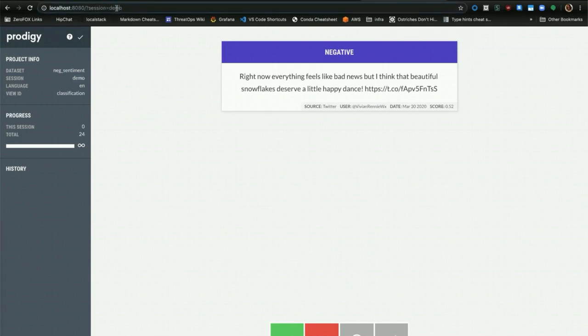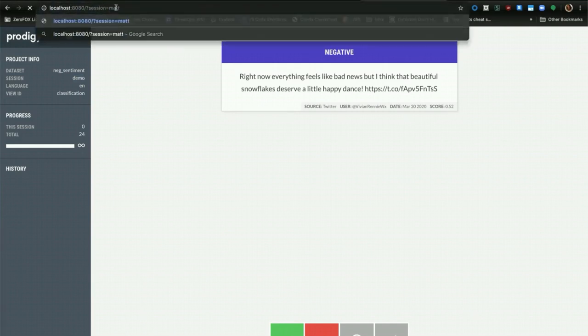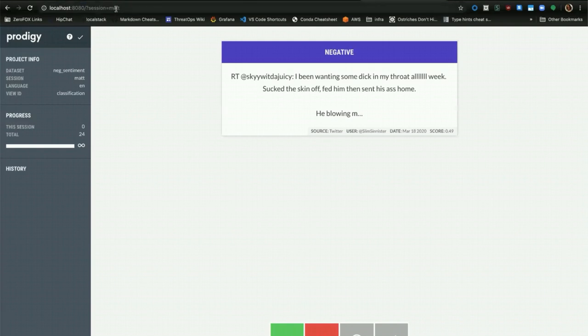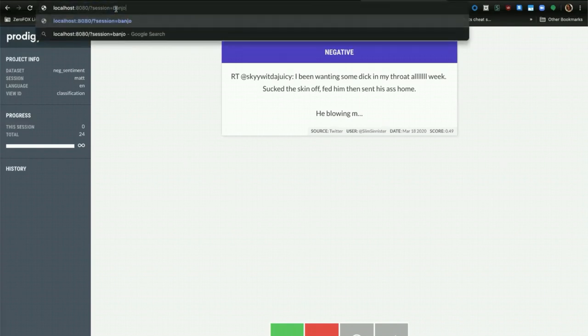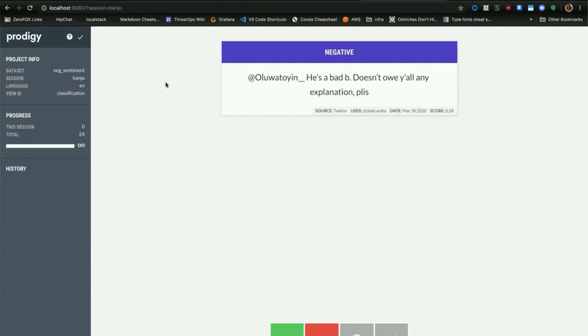That is actually how you can allow for multiple annotators. So each annotator can have their own session. I could have a session for Matt, I could have one for Banjo, and then we could each go and label all the samples that we have independently. Then on the back end, you can do some kind of aggregation to correlate all the labels that each individual annotator did. So that right now is the support that you have for multiple annotators.